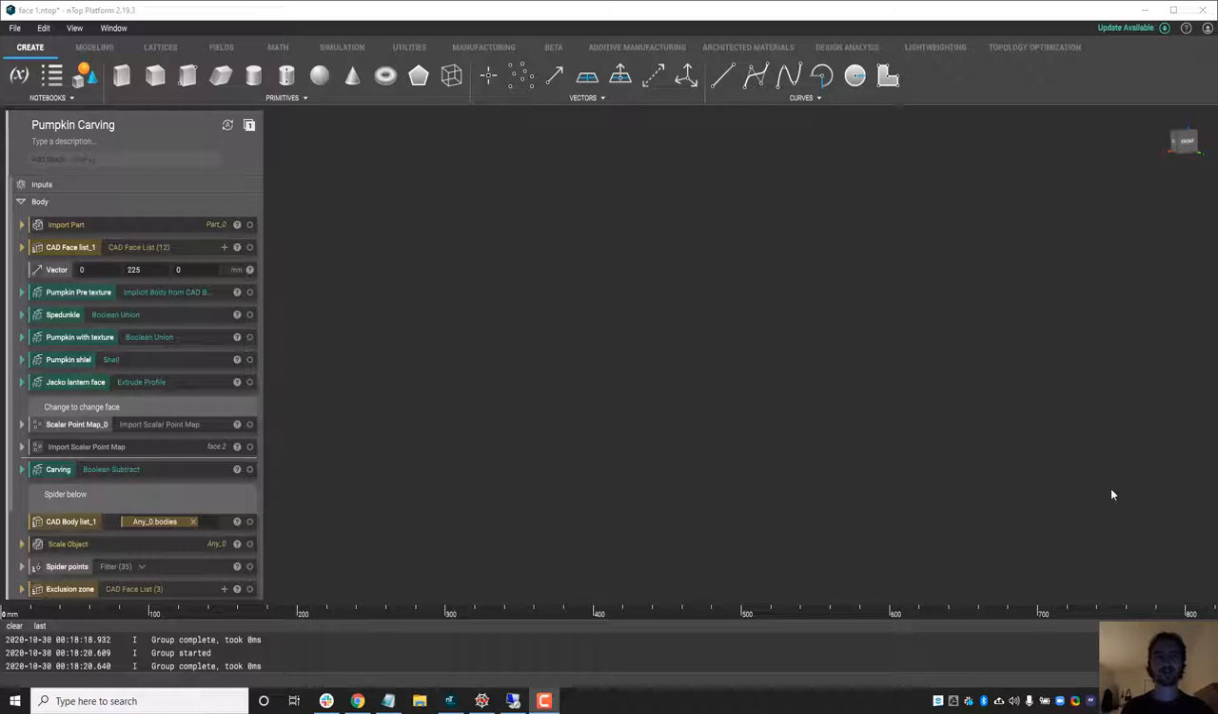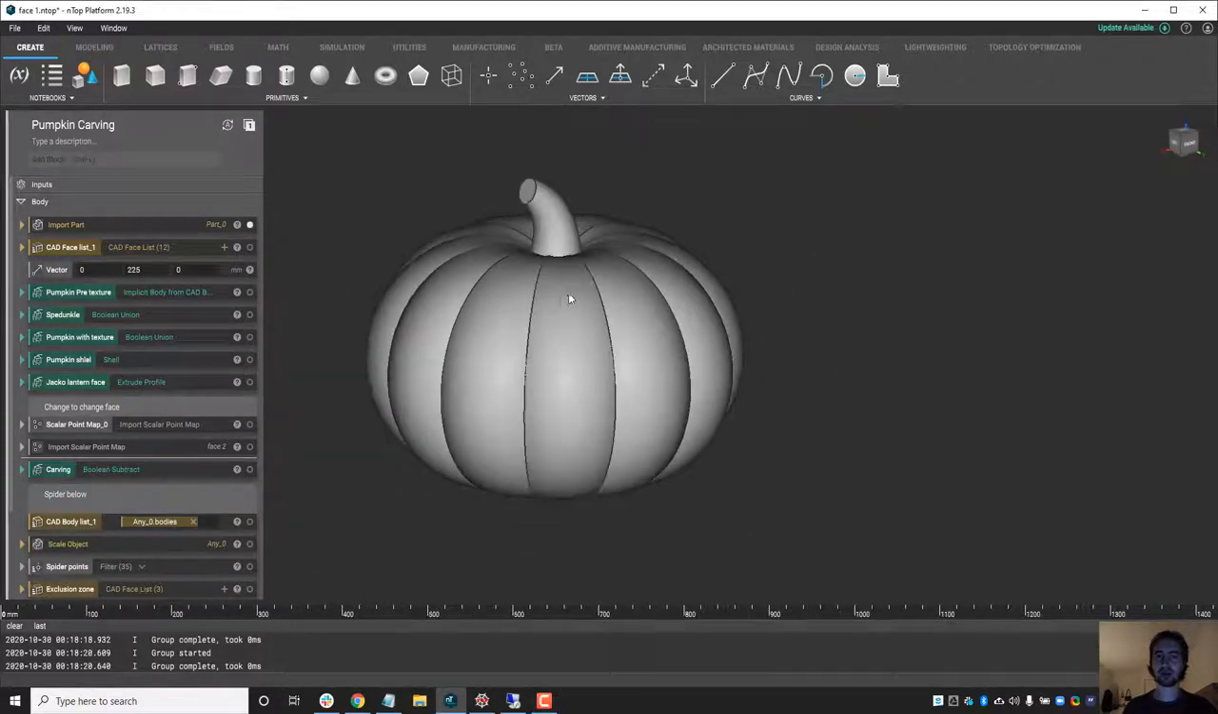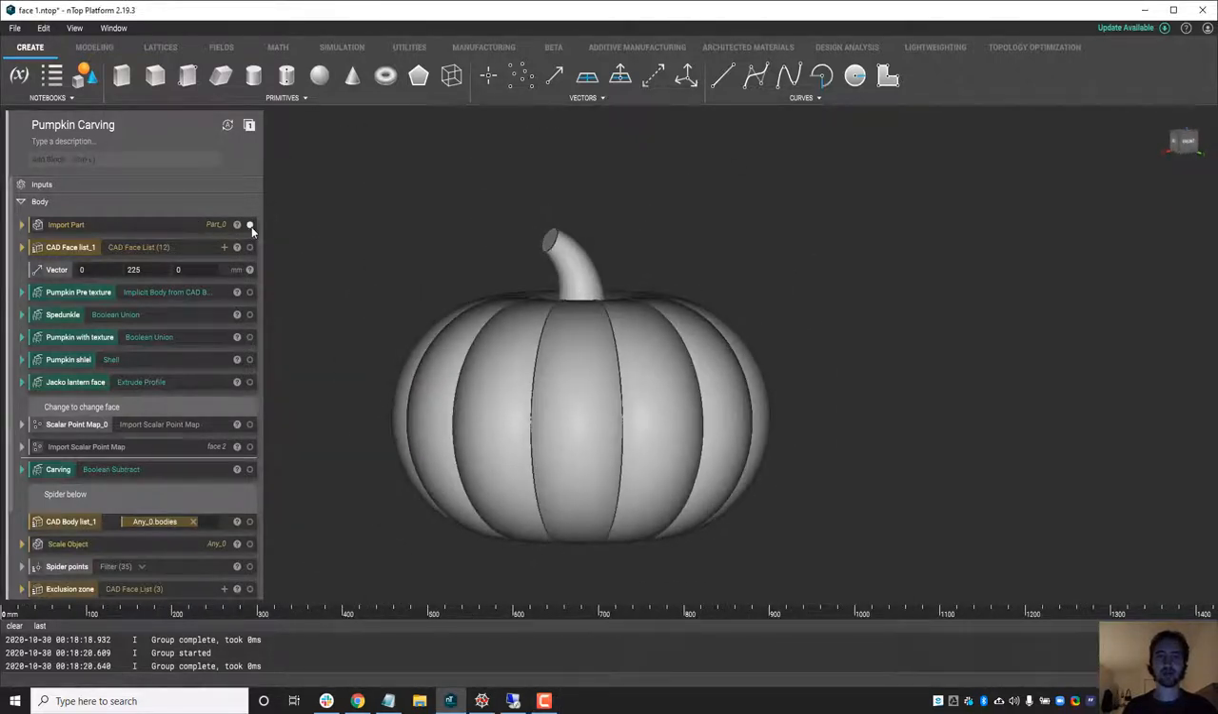Today I'm just going to go through a brief but spooky nTop live. We're just going to demonstrate how you can use some pictures to go ahead and carve a pumpkin. So first things first, I brought in a pumpkin here, just a CAD model. As you can see though, it doesn't really look like a pumpkin. It doesn't have quite the texture.